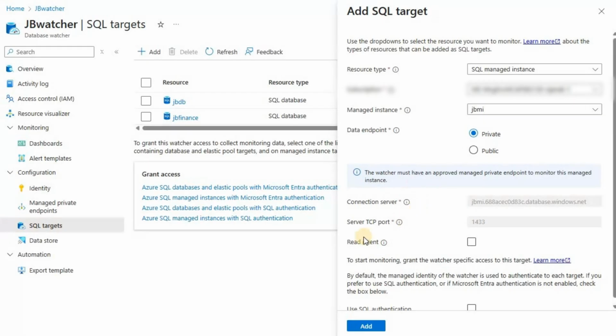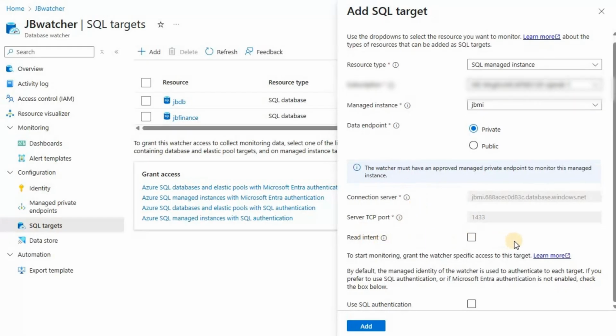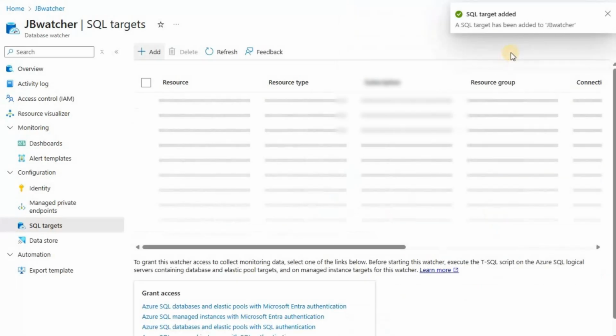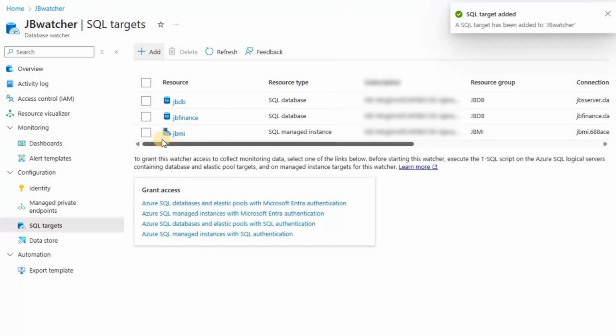So now I will leave this read intent at the default, because if you want more details, look at my previous video where I have explained it. Let's click on add here. Let's wait for it to get added. Now if you can see here, we have successfully added the JBMI.